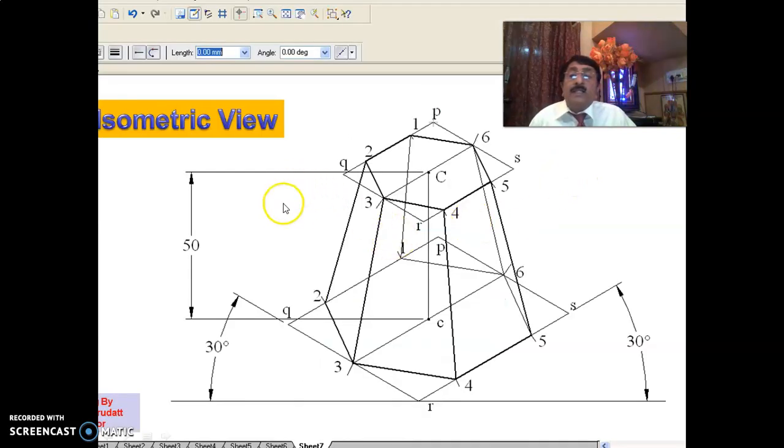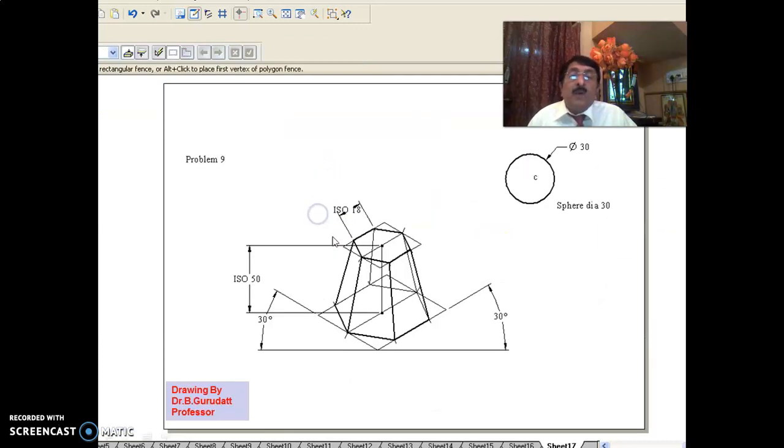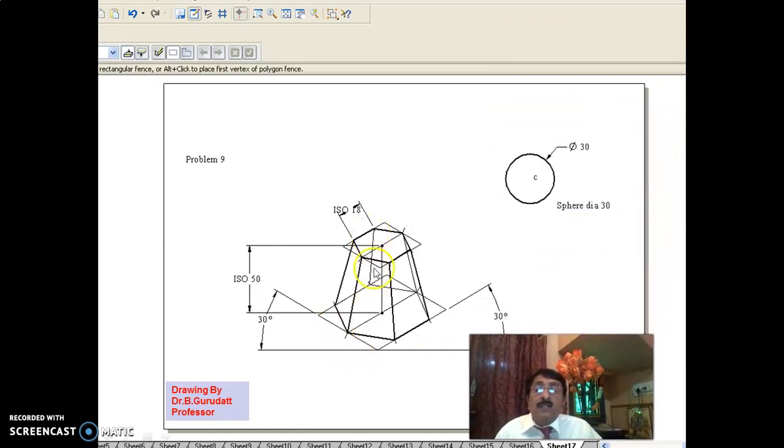Now this has already been done. Please look at my earlier sessions where I have shown how to draw the frustum of hexagonal pyramid for the same dimensions. Now you see here, this is the frustum of hexagonal pyramid. You draw it, and for the sphere, you draw the actual diameter only, because it won't reduce in diameter. Now this has been done already. I have just introduced it.